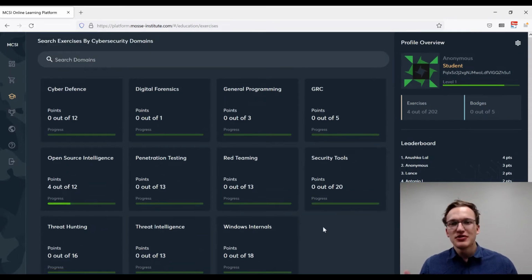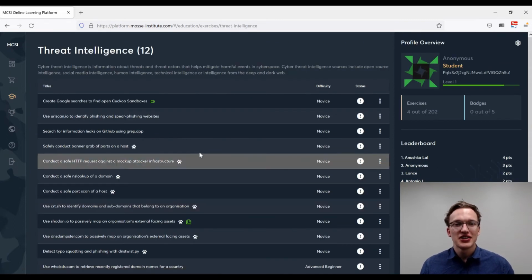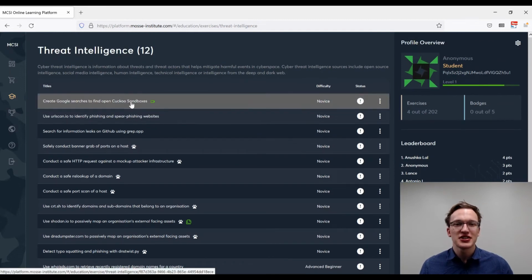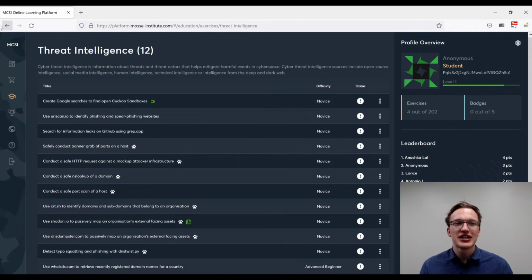So you might have maybe heard of a field like threat intelligence, but you don't know what's involved and you don't know if you'll like it. So you can click on it and you can see the free exercises we give for the threat intelligence category, and you can select one or two, as many as you want, and give them a try.